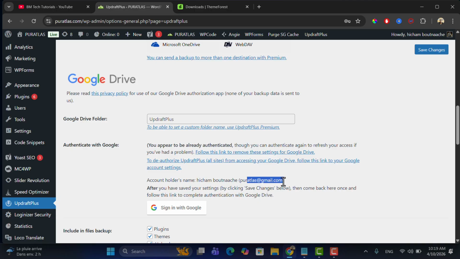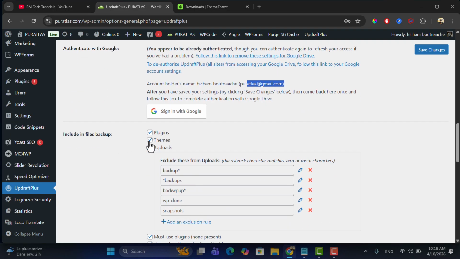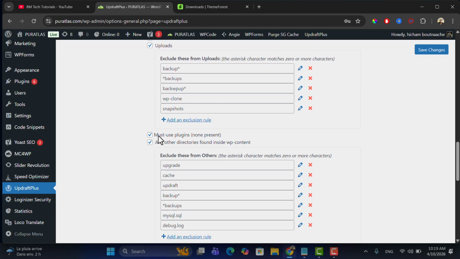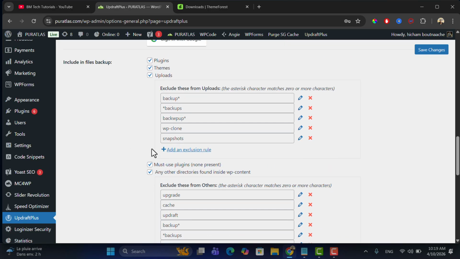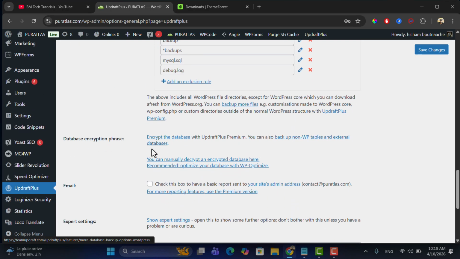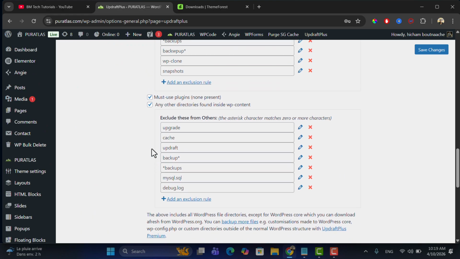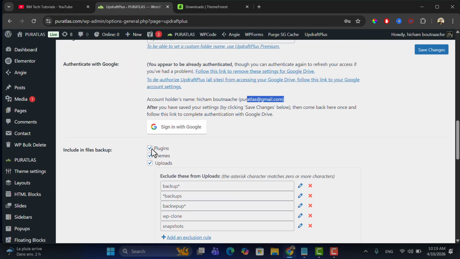As you can see, my account is signed in, and you include the file that you want in the backup. As you can see, all those files are stored in my Google Drive, and so in that case you will not consume any storage on your hosting.